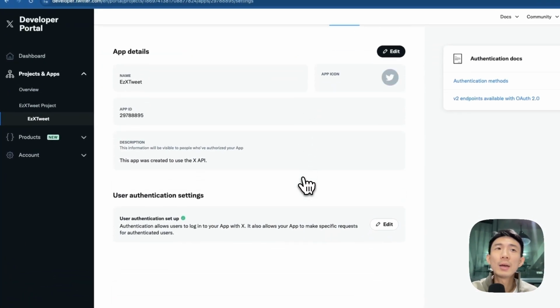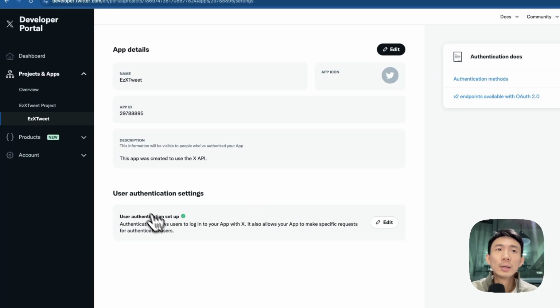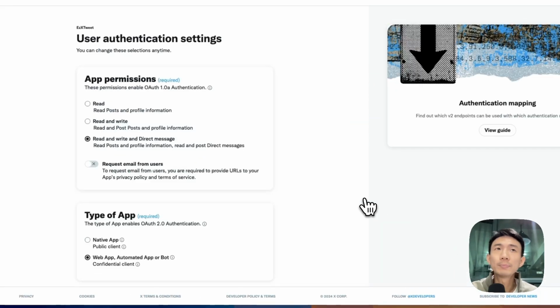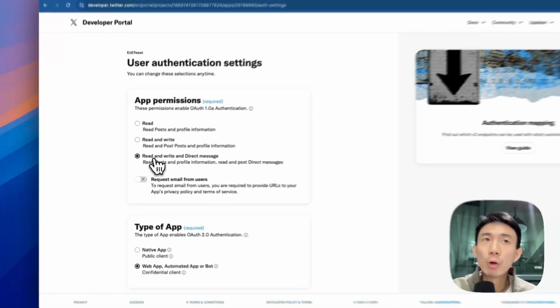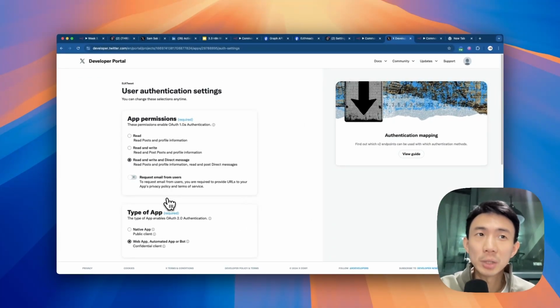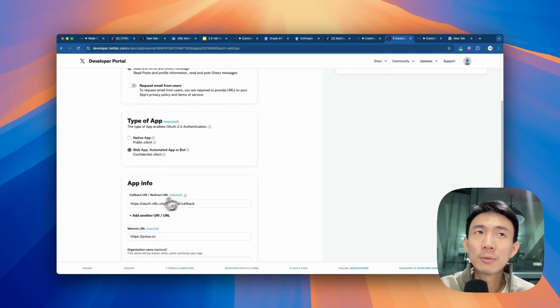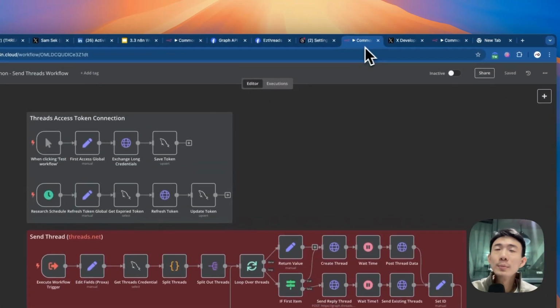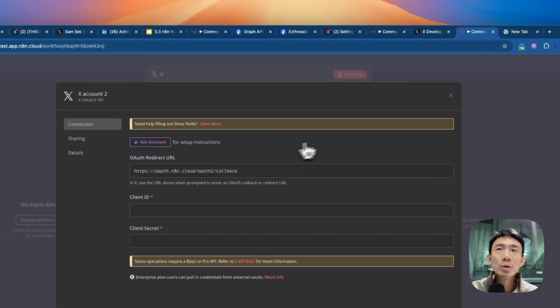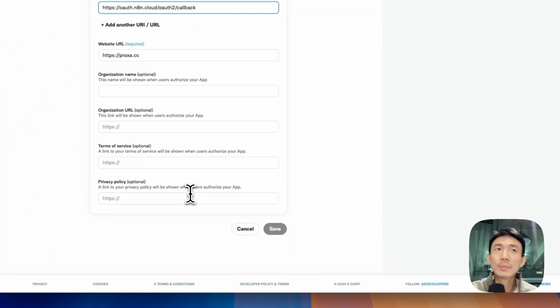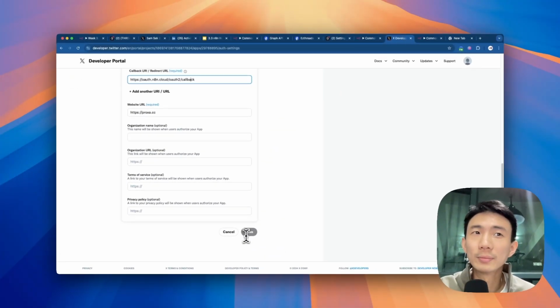Yeah. And then we can also make sure that the user authentication settings are done here: read and write and direct message for the app permission, and then web app and automated app or bot. Then we can just copy and paste it here, and then save it. So basically it's easy.